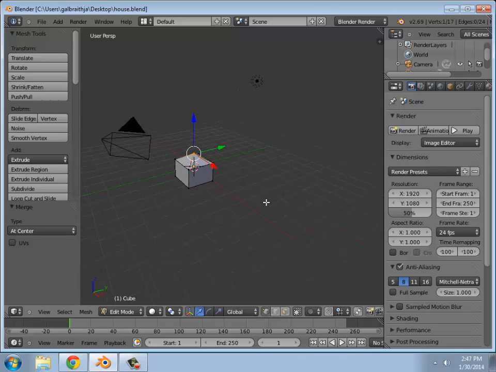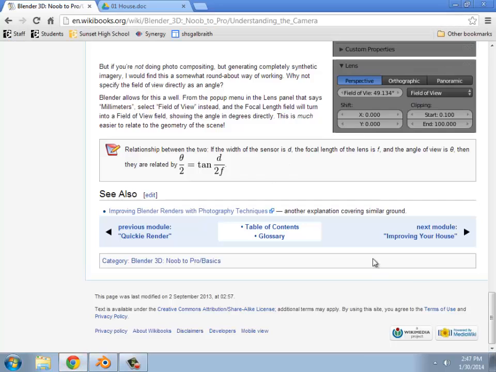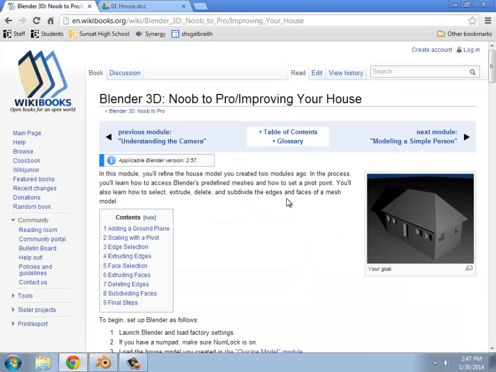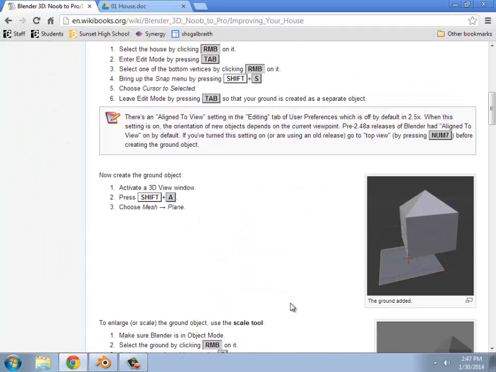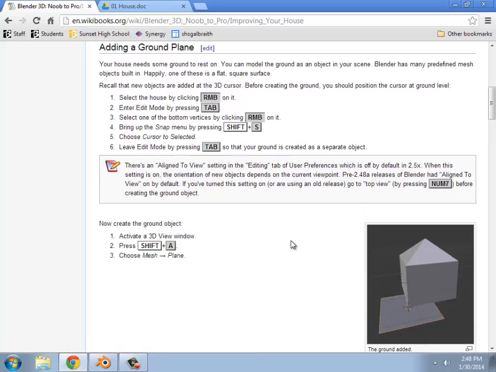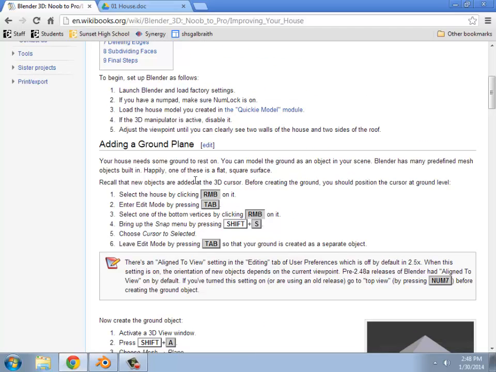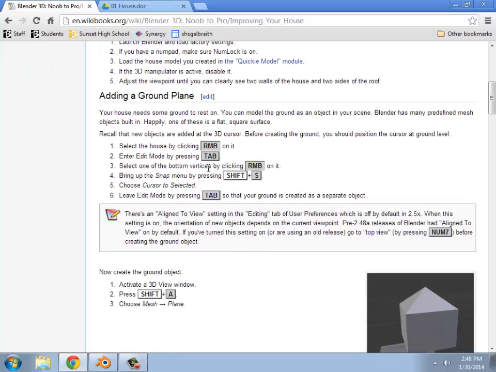Okay, so that's the basics of a house. What if I want to do more with this? So now, improving your house. There are some other things that we're going to add to this. We're going to add a ground plane, basically a big flat plane that's going to be at the bottom of my house. And I'm going to do that by moving this thing up so that it is aligned to the plane of this thing. And then I'm going to add a ground object.